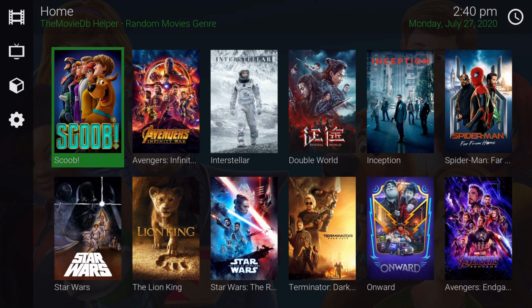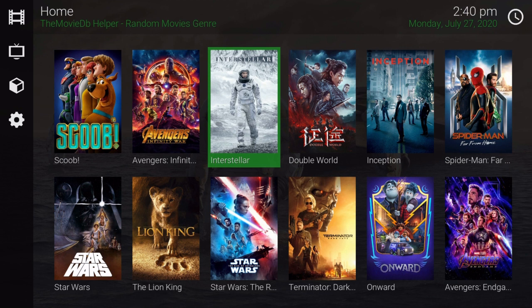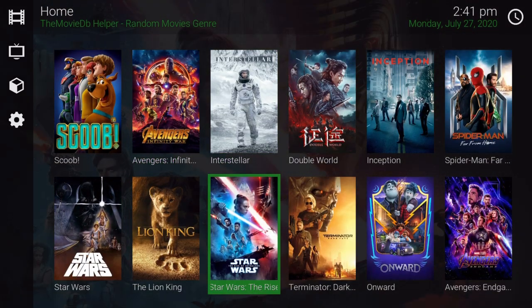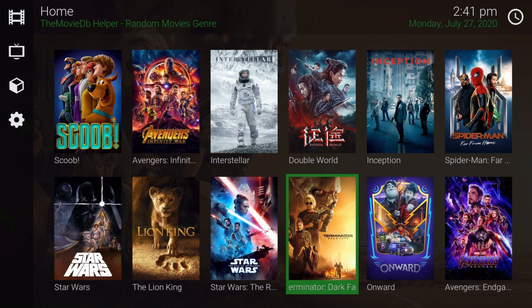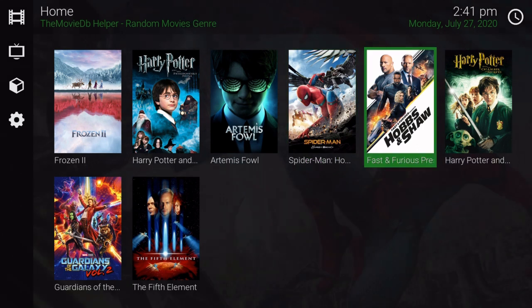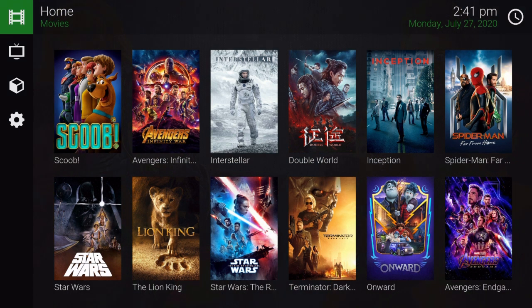To start off, basically what we are looking at today is some lists that the Movie DB Helper provides that are all random content. So for this one, this is a movies widget from the Movie DB Helper that is showing a random movies genre. Now, unfortunately, we don't know what genre that is, right? This could be, I don't want to say it's sci-fi, because there's The Lion King. But everything else, I have no idea what list this is. I'll have to go look here in a second.